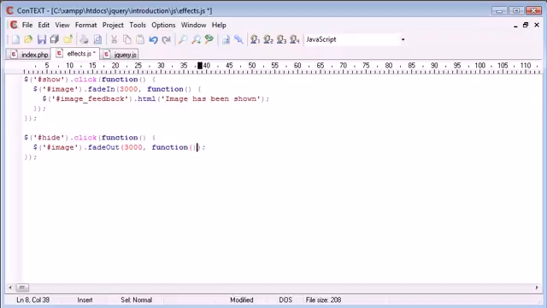We're going to create a function which is our callback function, and this is going to put some text into the image feedback div, image has been hidden. So we can again say $, and in brackets image feedback, and then .html, and inside here image has been hidden.